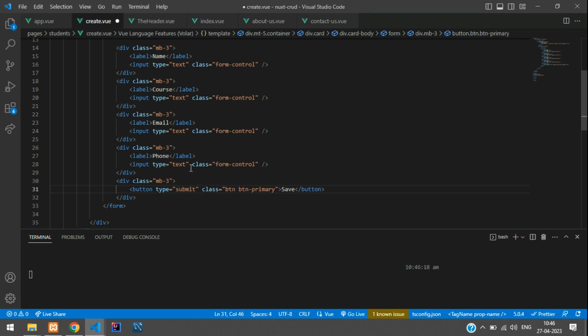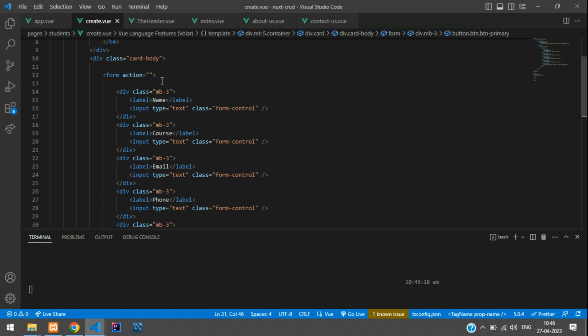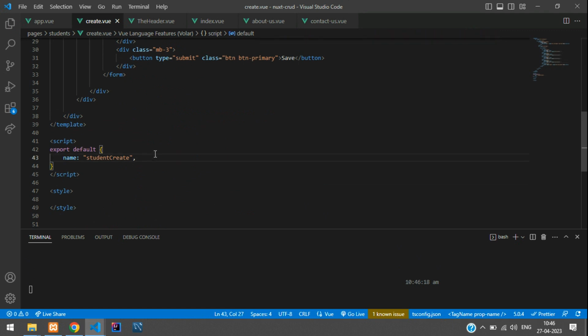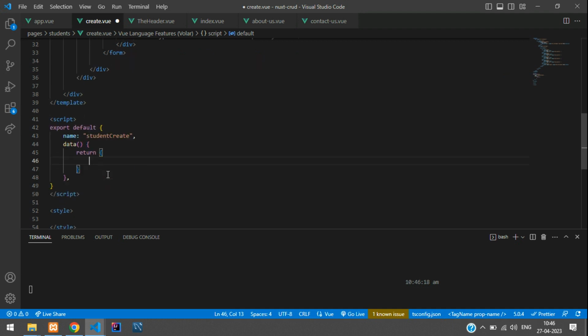Done. And now guys, we need to link all the input fields with the variable. So for that, you just need to get back to our script, and here you start with the coding of the data function. So first, let us write the data function, open and close curly brace and end with a comma. So now let's return, open and close curly brace again, and here you add a student variable colon, open and close curly brace.